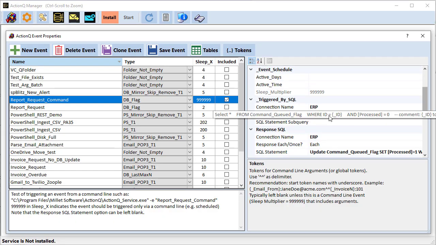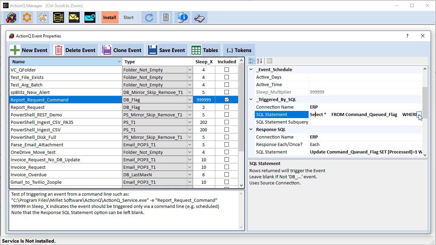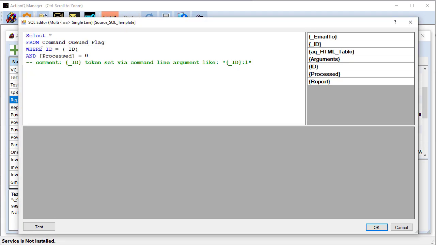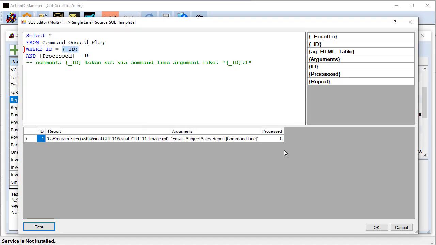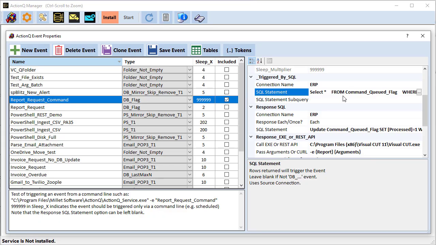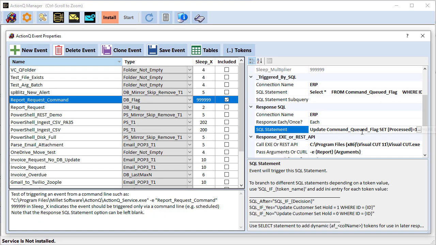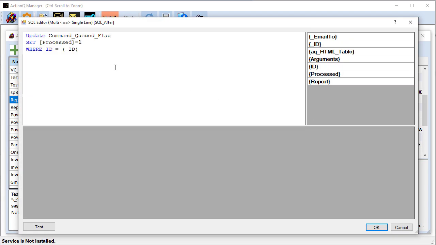The first place is in the SQL statement. We're using where ID equals ID. So if I test, we can see the value of that row. The other place where we use the ID token is in the response SQL, the SQL statement that's going to fire after the event gets processed successfully. And in here we're saying update command queued flag, that's the table, set processed equals 1, where ID equals the value of the ID token.